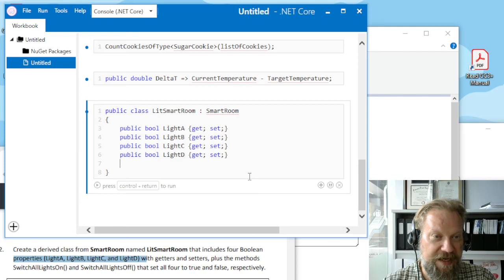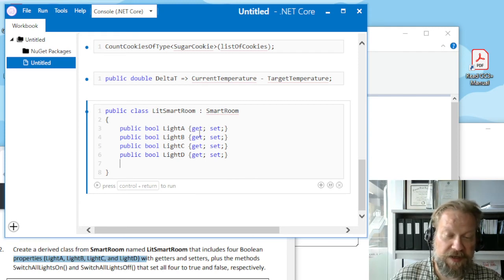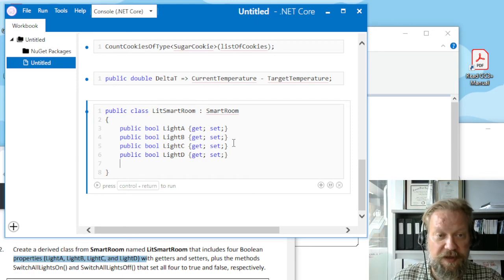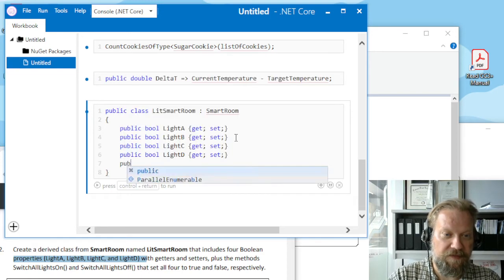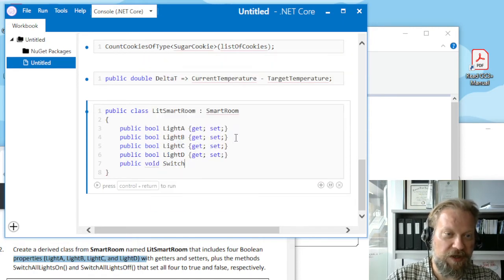Okay, that gives us our 4 Booleans. There are no default values specified, so we could just leave it like this. In this case, these will all default to off or false, because anytime you declare a Boolean and you don't give it a default value, it will default to false. And that makes sense here, that we would start with the room not having the lights turned on, a little more energy efficient that way. Then we have 2 methods we need to write, switch all lights on and switch all lights off. So public void switch all lights on.